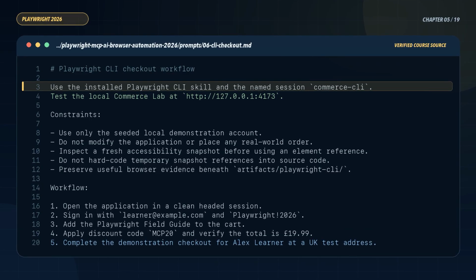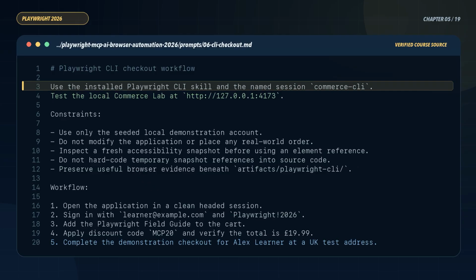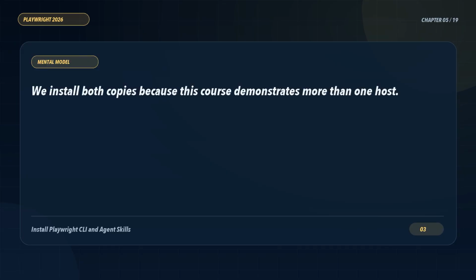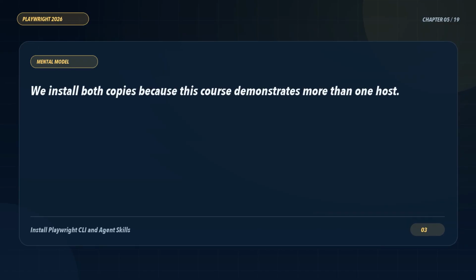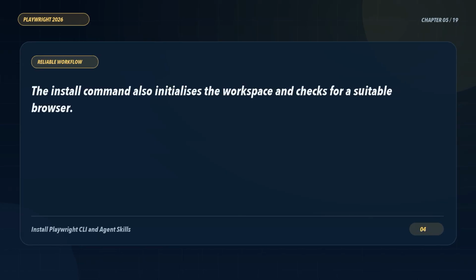They contain the same Playwright guidance, arranged where the relevant agent can discover it. A skill is documentation for the coding agent. It explains how to combine commands into reliable workflows. It is not a browser extension, a permission grant, or a replacement for Playwright itself.